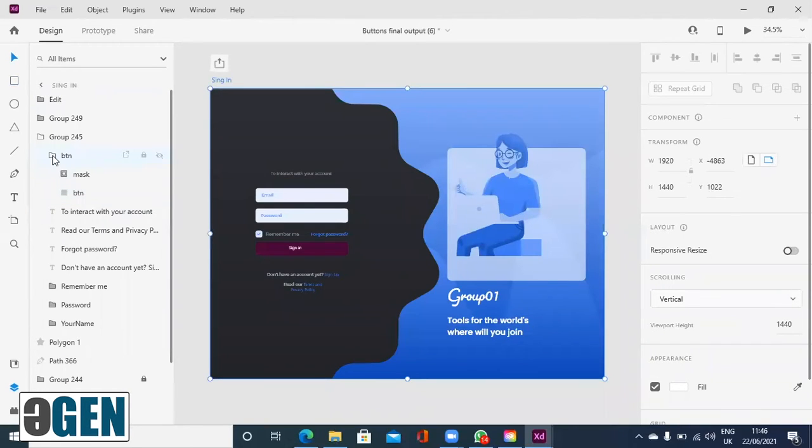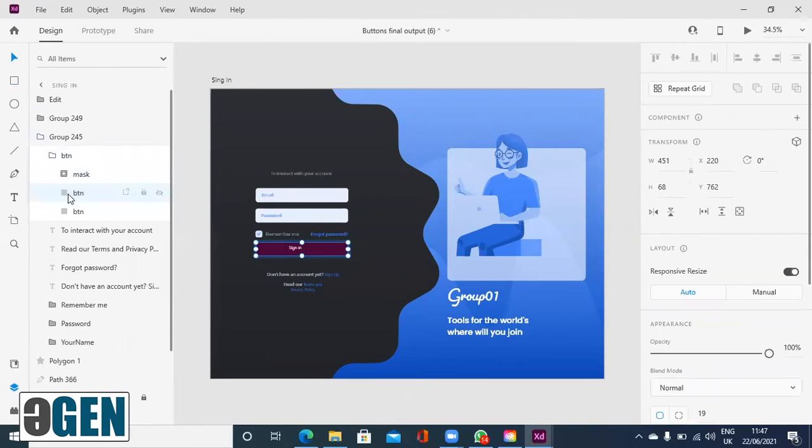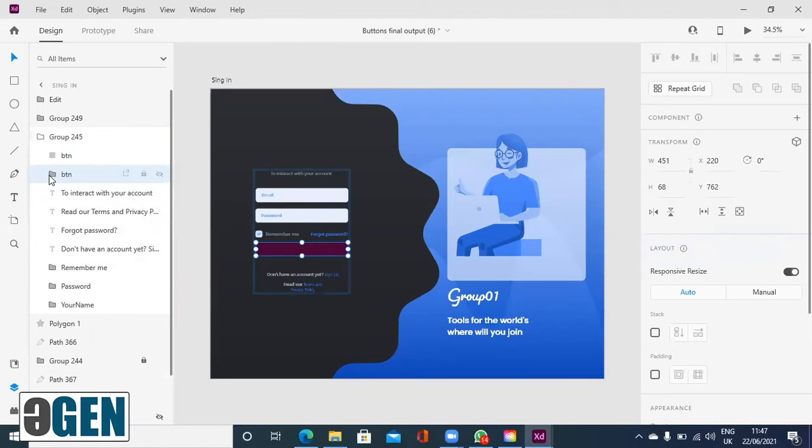When we go to the button group, next we are going to duplicate the button. Select this button, select duplicate, and we take this button out of the button folder, out of the button group. So we simply drag it here. Then you can see no text is available here.